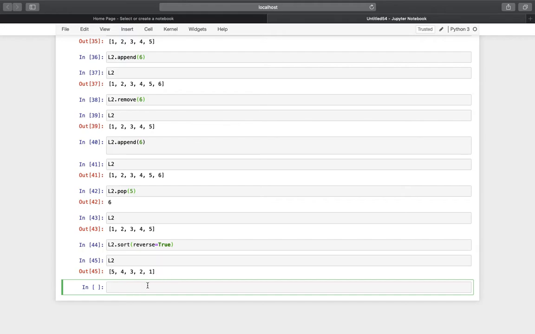Now we can actually use the sort function as it works without providing this argument of reverse, and that is done by sort and then just using empty parentheses, so no arguments at all for this function.